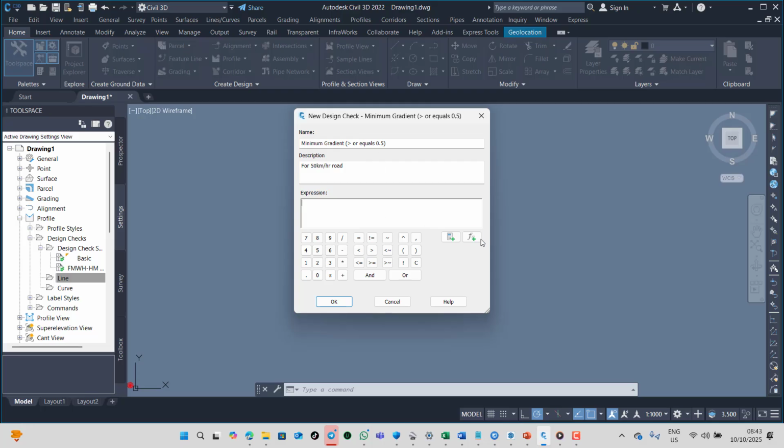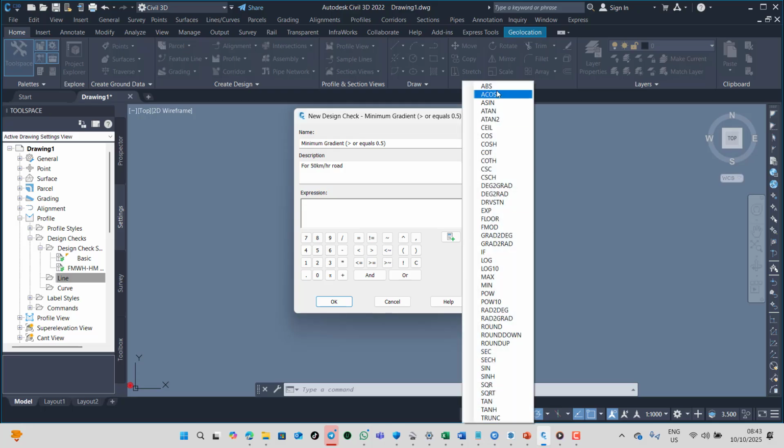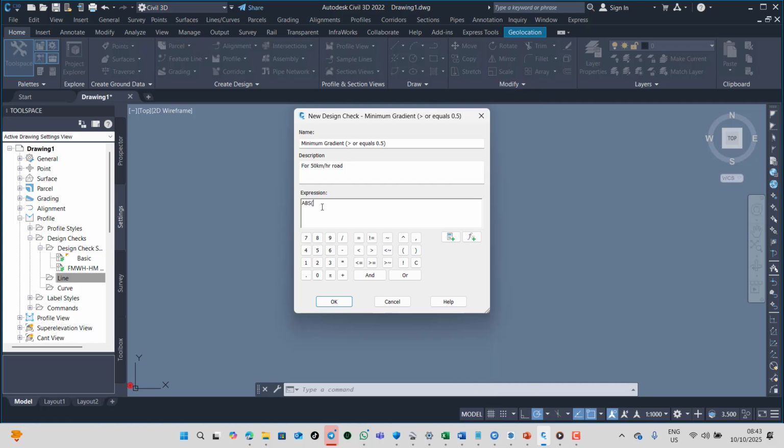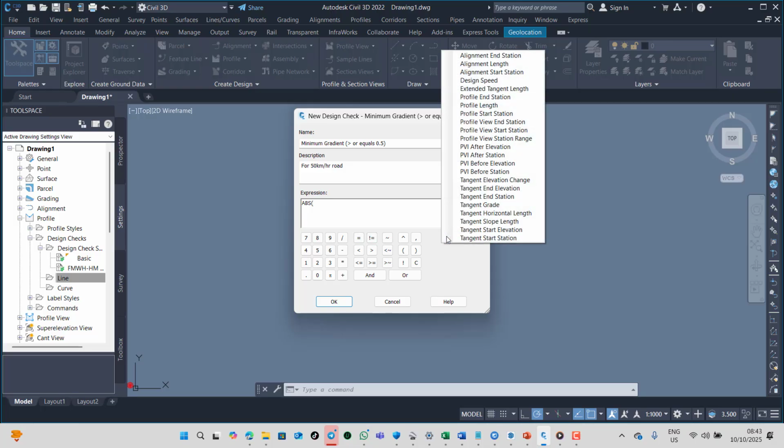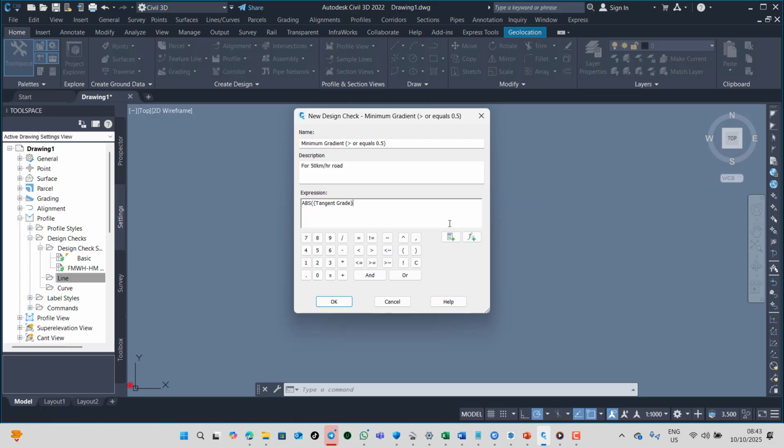So the first thing I will do is just to add my absolute, because it could be positive, it could be negative. And then I will come to here, I will click on tangent grade, because that is basically what I am designing for, I'm checking for that. And then I will use my greater than or equals to, so it should not be less than 0.5, right, percent, if you can remember.